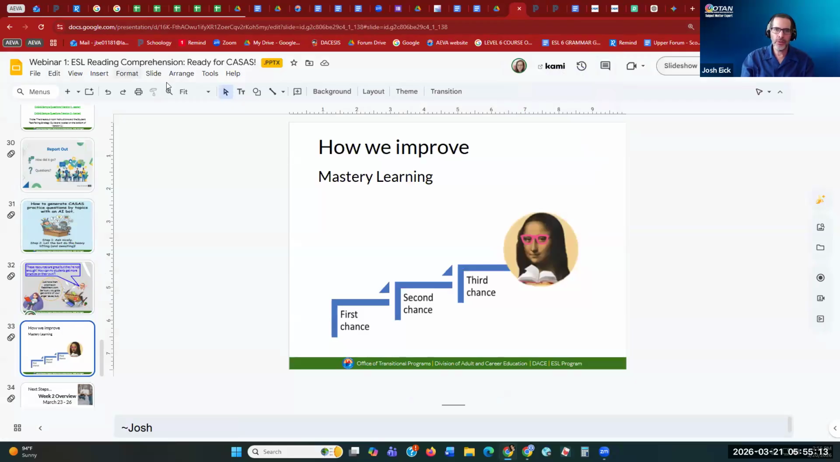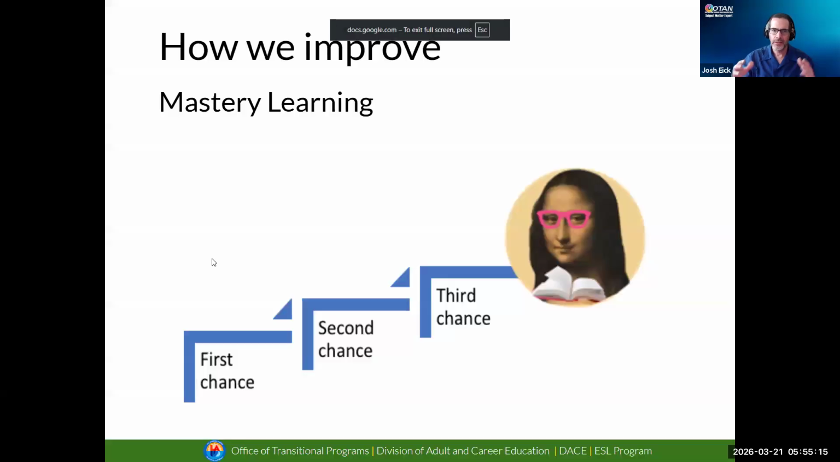We would just like to, again, emphasize how we improve the idea of mastery learning.